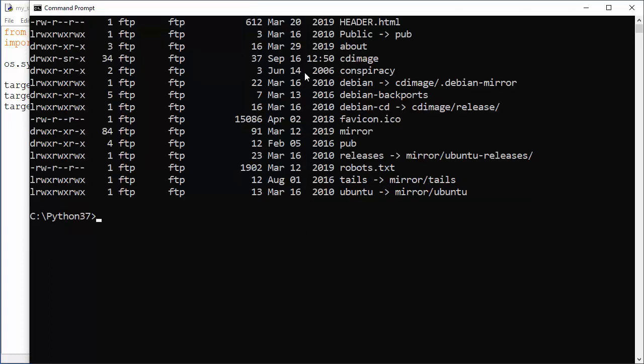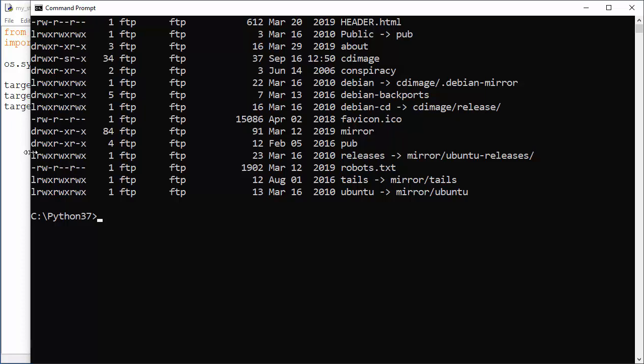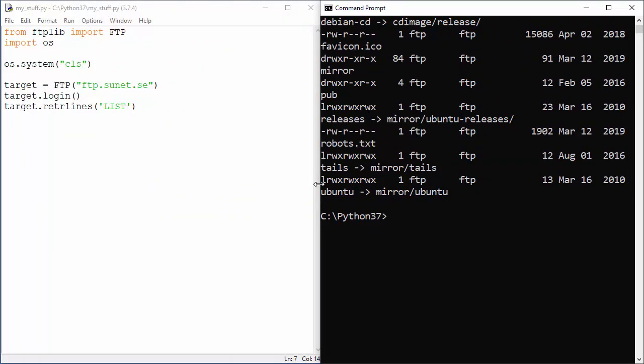So let me arrange this a little bit, and let's run it again. Clear screen, and there you go. So in the root of our system we have a couple of files, HTML, favicon, whatever, and robots.txt, and these are directories: about, cd image, conspiracy, mirror, and pub. So now let's issue another command in our script to change to the pub directory, and then do the listing, because maybe something interesting is there.